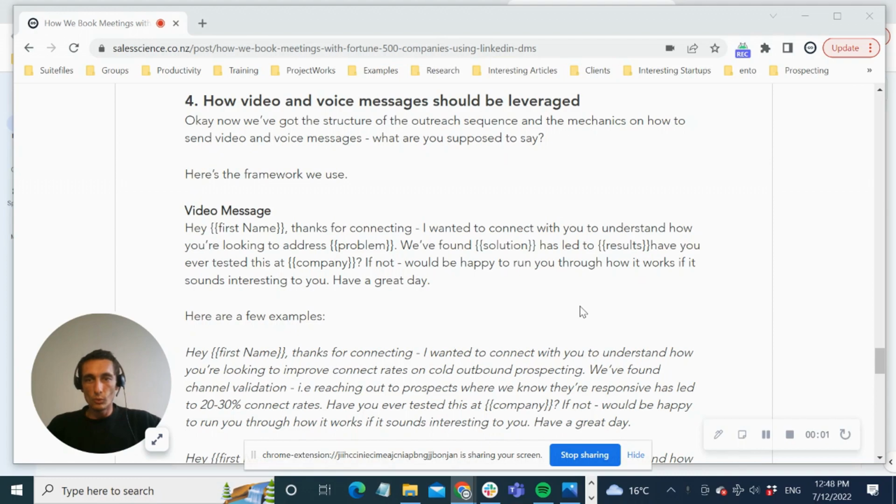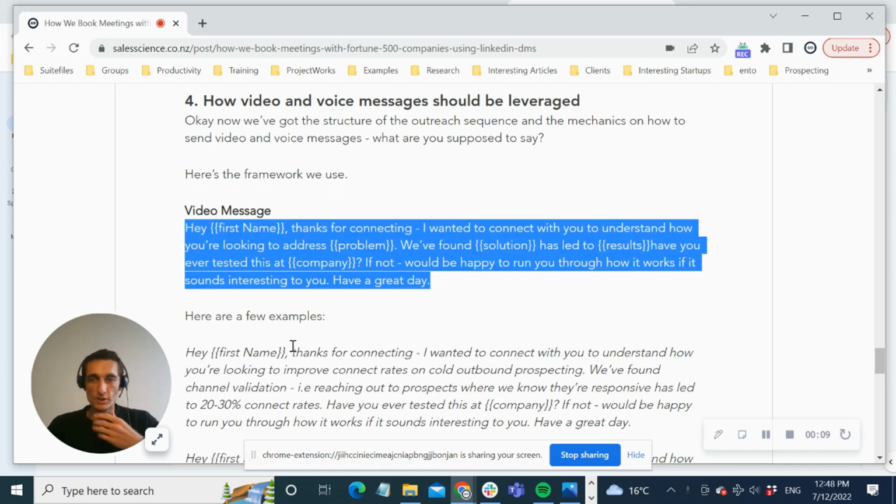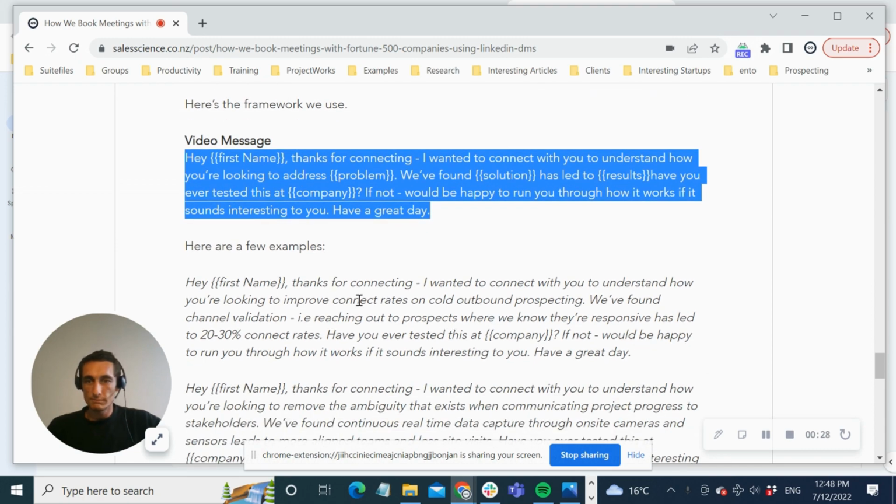All right, step 4. What should the video and voice messages include? So here's the structure of our video message, or a video message template that you can leverage. So, hey, first name, thanks for connecting. Wanted to connect with you to understand how you're looking to address problem. We've found solution has led to results. Have you ever tested this at company? If not, we'll be happy to run you through how it works if it sounds interesting to you. Have a great day.